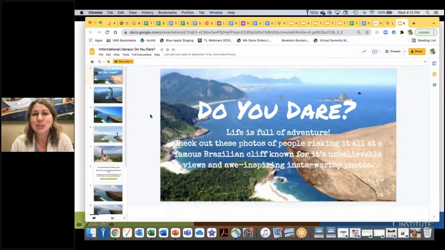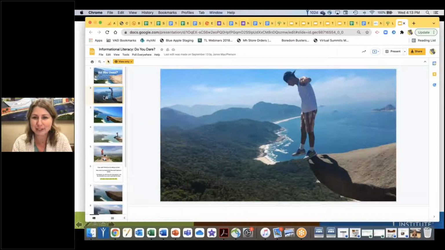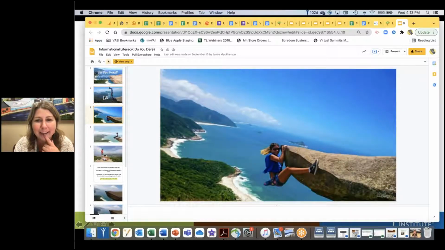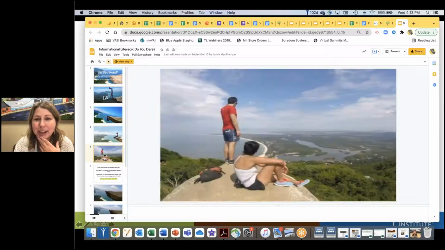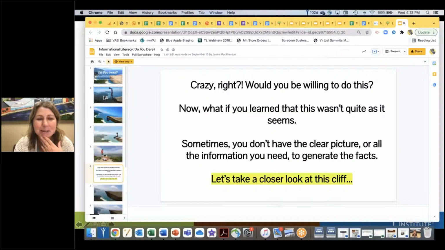So just a quick little exercise to show students how they can't always believe what they see. This is a fun thing to just show them this picture and say, look at this guy just hanging on the edge of this cliff, right? Pretty scary. Would you be willing to do this? Have them talk about that. Check out this girl, right? She's really living on the edge here. Is she crazy? What do you think is happening here? Right? This little kid out here on the ledge, would they be willing to do that? Some of these fun pictures of this particular image.